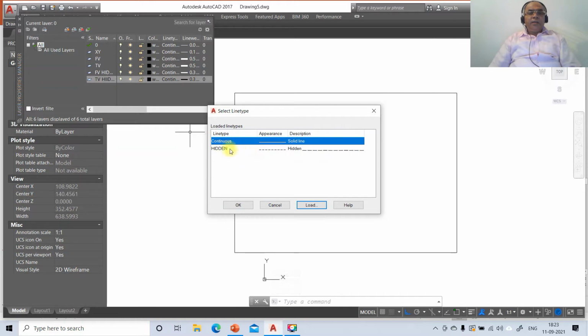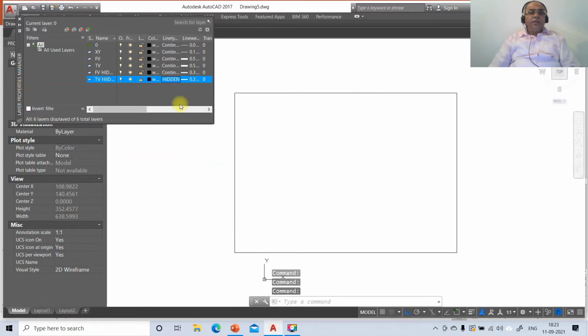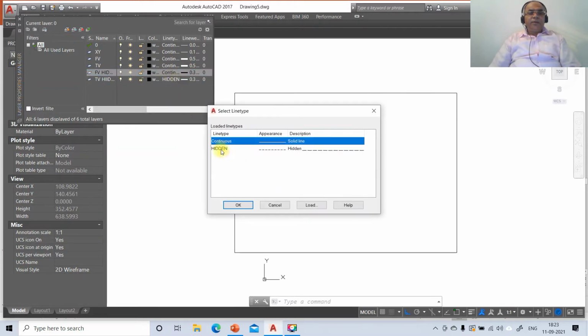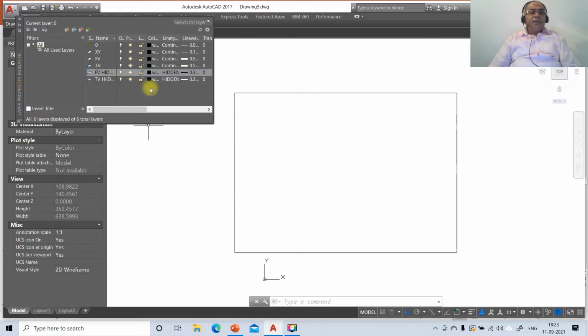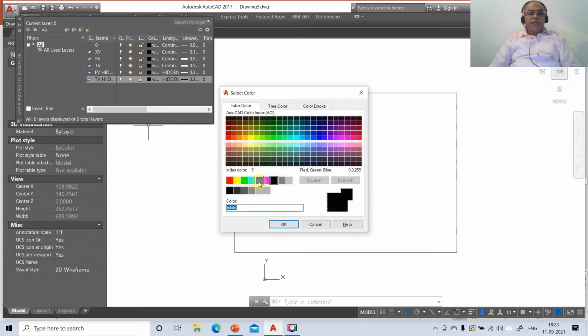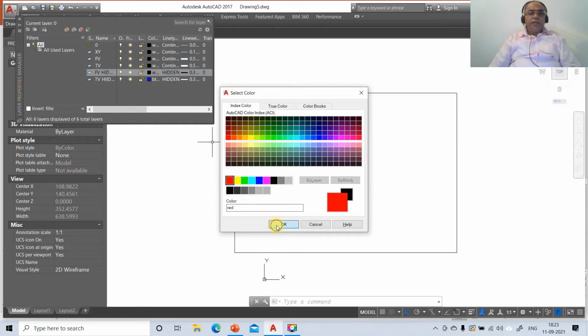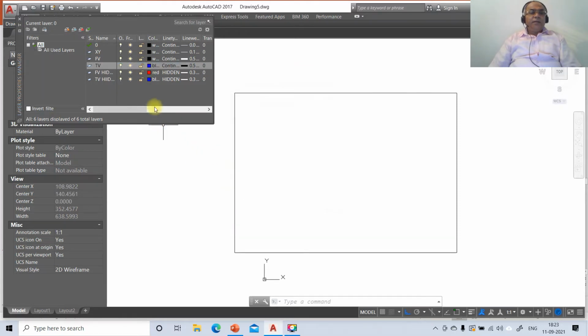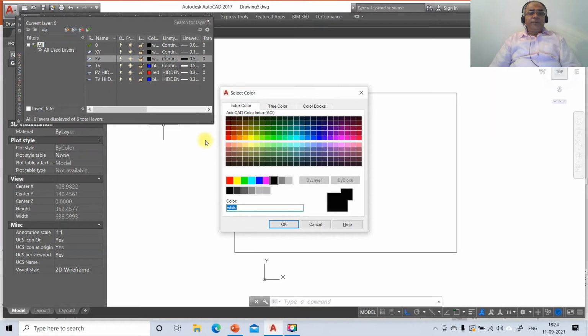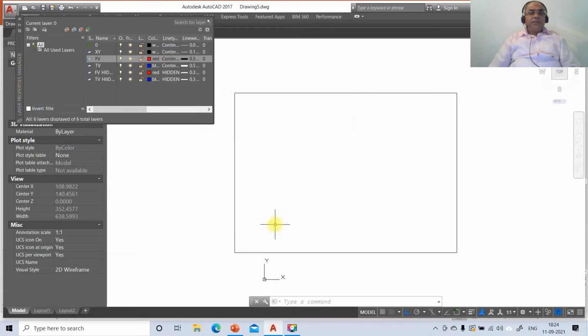Then the continuous line type will have the hidden line type loaded. Say OK. Click on this hidden, and similarly the front view hidden will also have the hidden line type. Then go to the top view hidden and make that blue, and the front view hidden will have the red color. Similarly the top view hidden will have blue color, and the front view hidden will have red color.